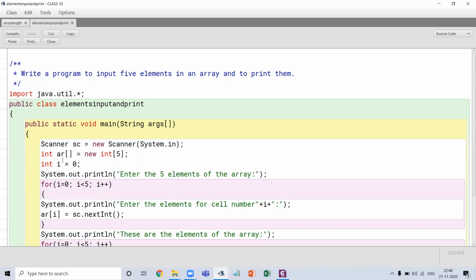Okay, so this is the I. It will work for the cell number, or you can say loop variable also it will use. Now, first of all, we will give the message for the user, enter the 5 elements of the array, so that user will be ready for the input.